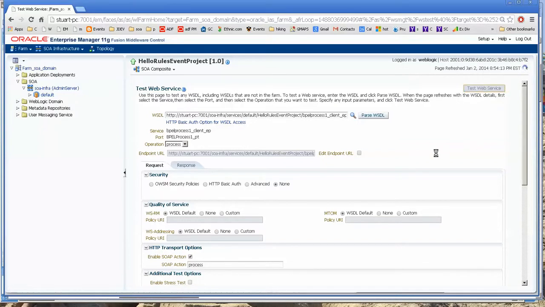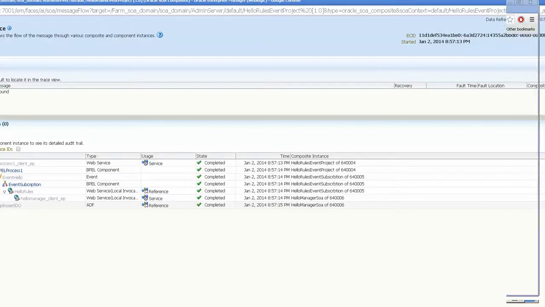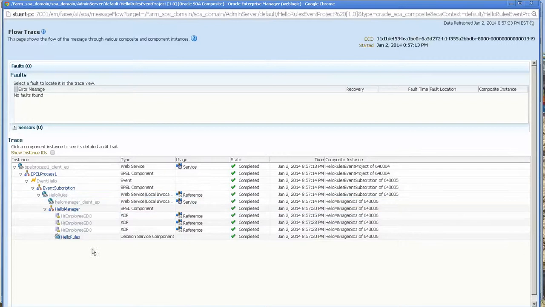So we'll test this out and launch the flow trace. What I find interesting about this is that we've got a program that sends out a message, and then another program that runs it, and then another program that is called. And if you run it from here, it all looks like it's all one thing, doesn't it? So here's the BPEL process, the event Hello, the subscription, and then the Hello manager, which is all part of the Hello Rules application.